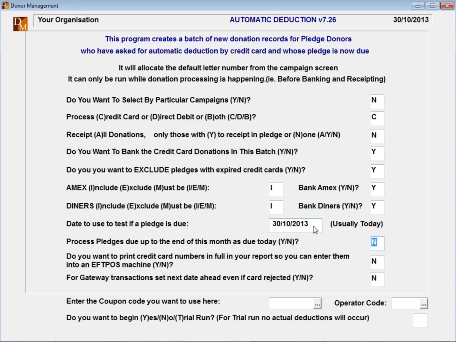If I have put the date in, the system will then say, what if I want to pick up any pledge that's due? So if I was running this, say, on the 15th of the month, when I had people that were due up to the end of the month, I've still got an option here to say, yes, process those as part of this run anyway. For most organizations, I think it's normally the other way around, rather than saying, look, no, I don't want to pick those people up till next month because they're not really due yet.